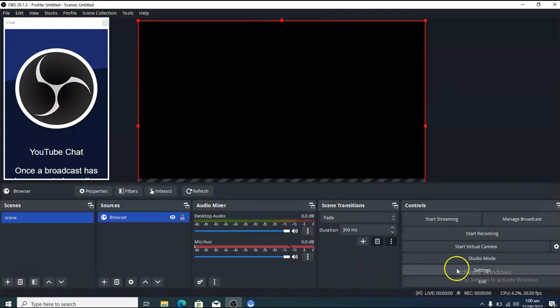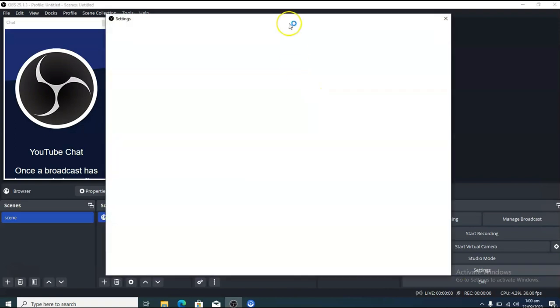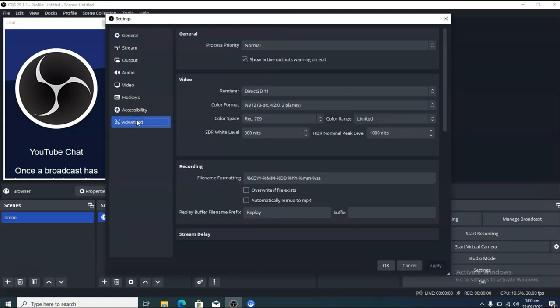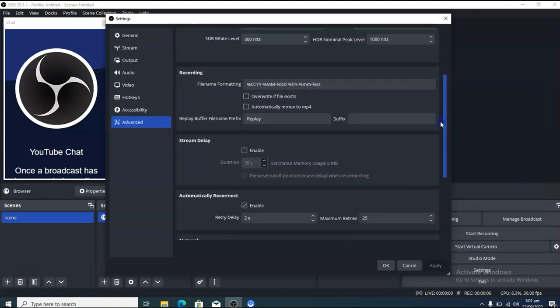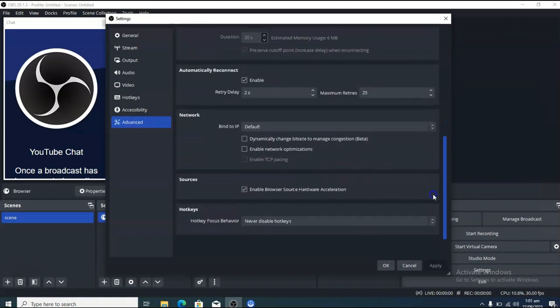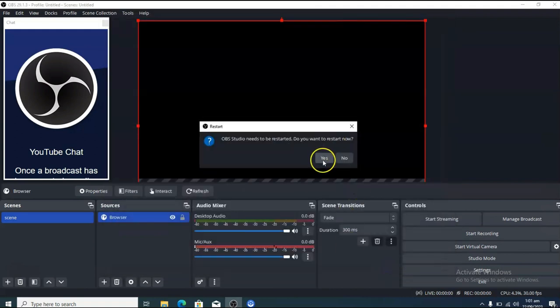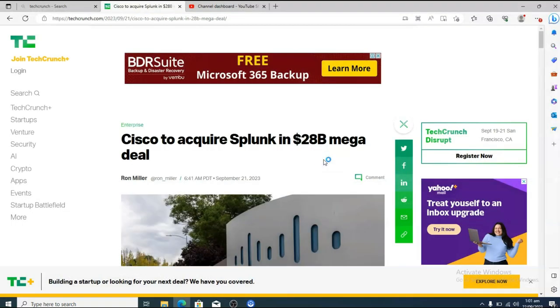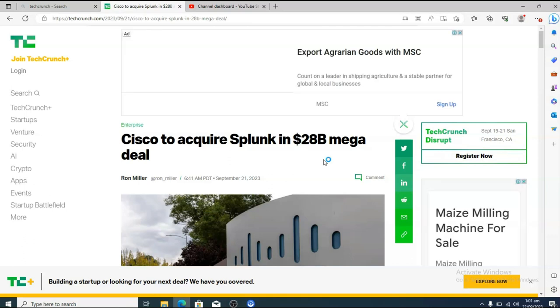So to fix the black screen issue, just come over to the settings area, click on that, wait for it to load up. And then once it loads up, just come to the advanced area and try to locate where it says browser. You notice where it says source, enable browser source hardware acceleration, right? Go ahead and disable that. And then apply and click on OK, and it's going to ask you to restart OBS. Yes, go ahead and restart OBS. So once OBS restarts, this issue should be fixed.